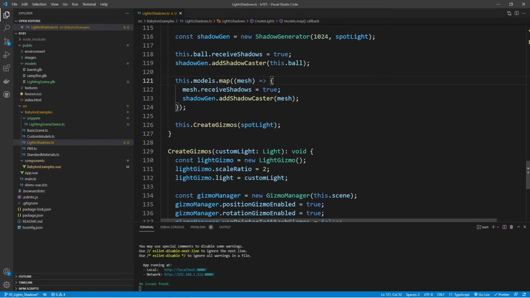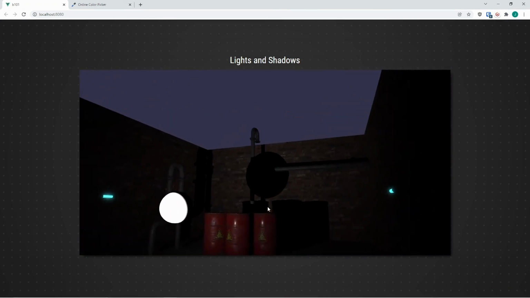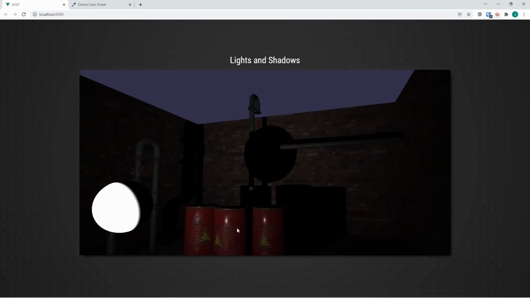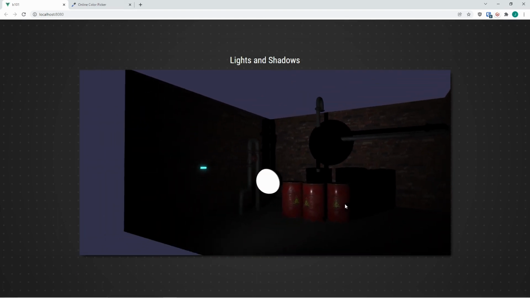All right, let's save this and let's take a look at our scene now. Okay, and there we go. Now we can start to see our shadows. So there's the shadow for the sphere. I can see the shadows for the barrel. We can see the ones for the pipes and all that kind of stuff.